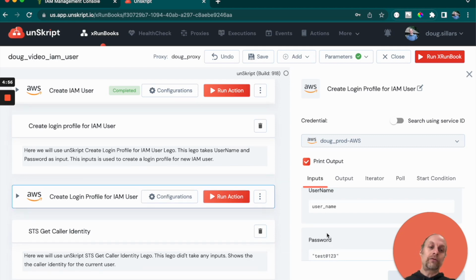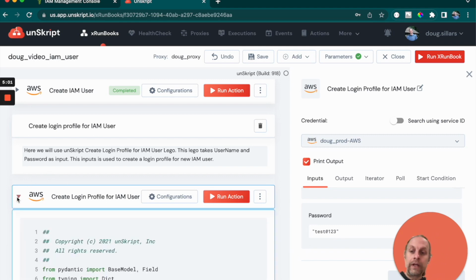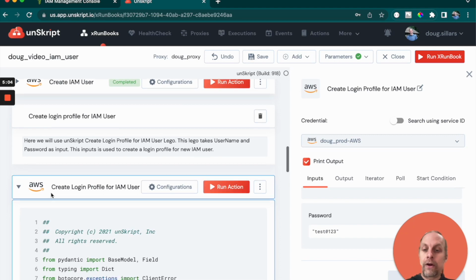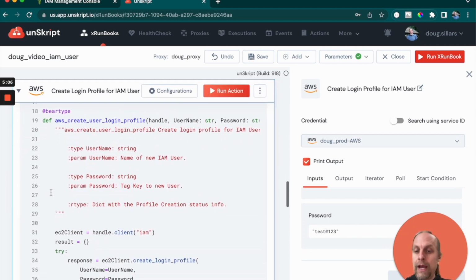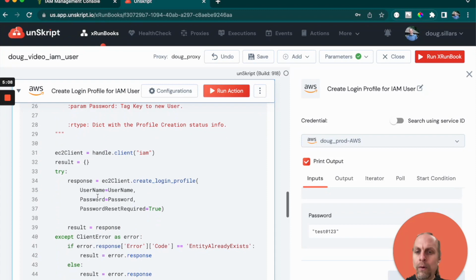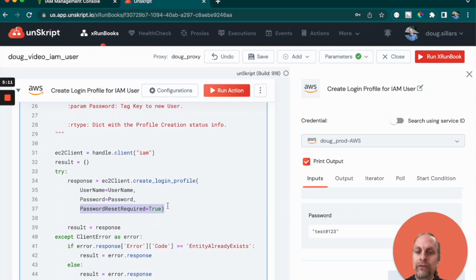Now, there's concern that this might not be super secure, but if we actually look into the code here by clicking this, it opens up the Python code. We can scroll through here, and one of the settings is that once you've created this login profile, as soon as they log in, they're going to have to reset their password. So maybe we should have a random number generator in here to make that password a little bit more unique rather than test@123. But in this case, once this IAM user login is created, they'll have to reset it anyway.